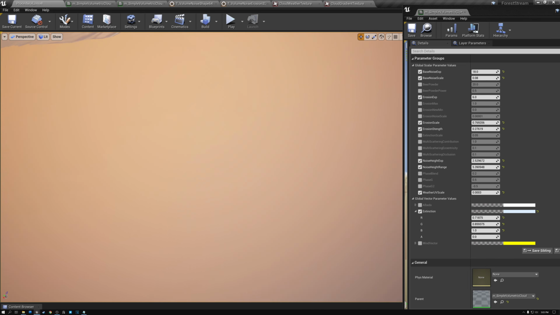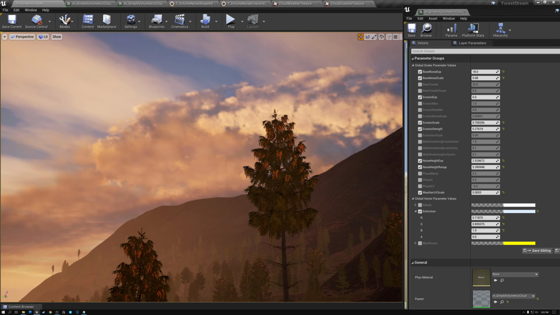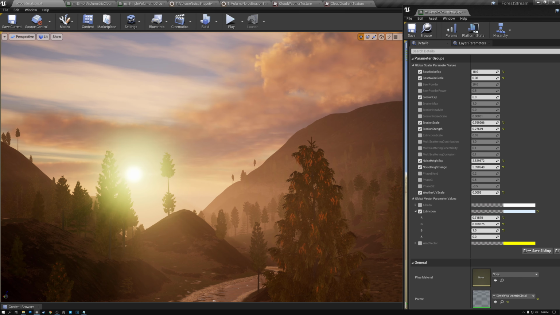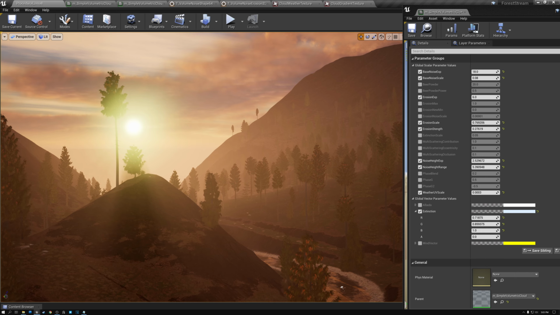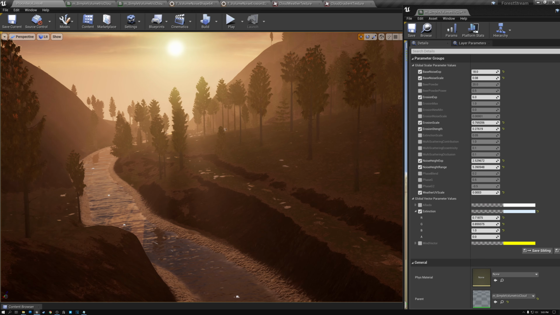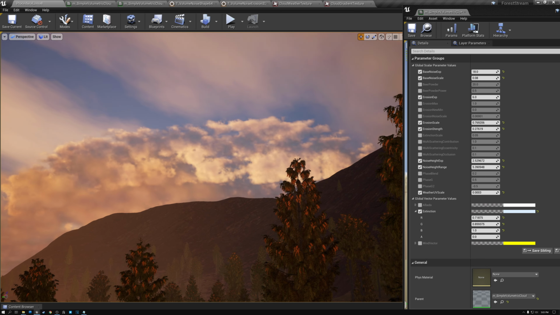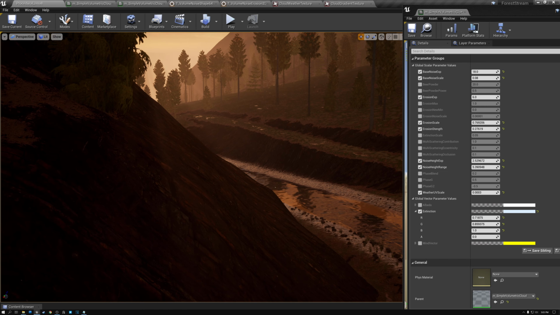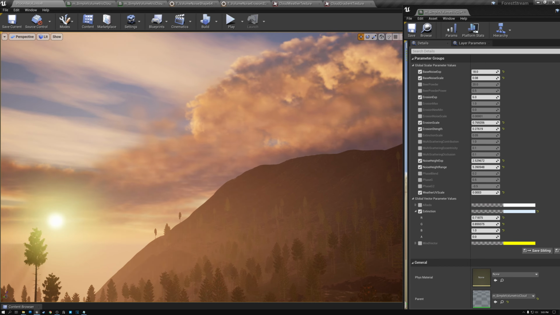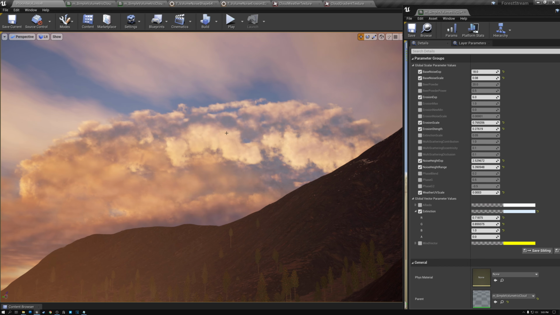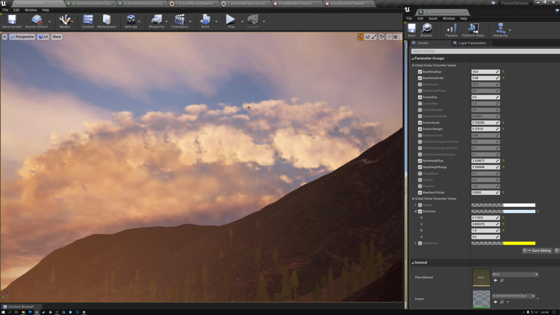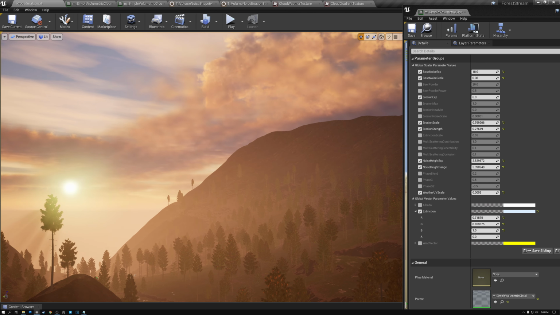Last time I mentioned that our clouds were just a little bit lacking in detail and they felt a little bit too soft. But you can see that just using this default cloud material and tweaking those parameters, I was able to fix that problem. And now our clouds have a lot more detail further down, and they look kind of cool looking at the top as well. So I'm pretty happy with how this turned out.